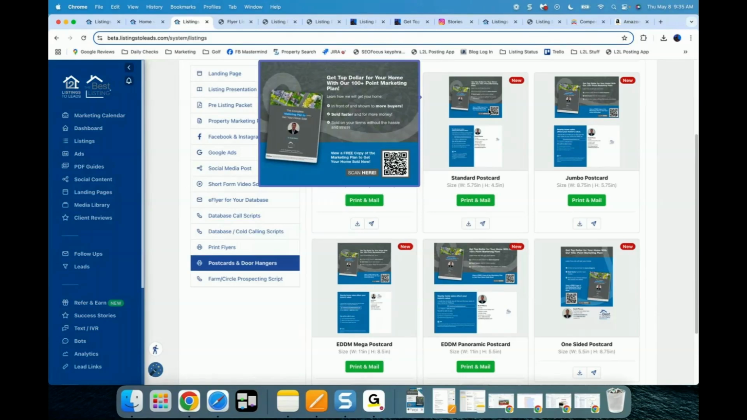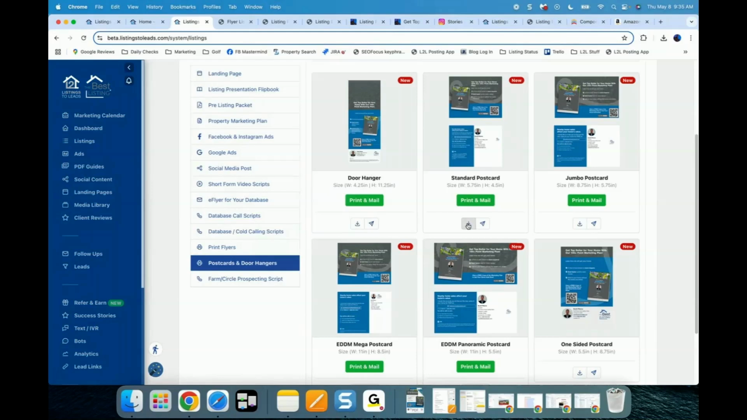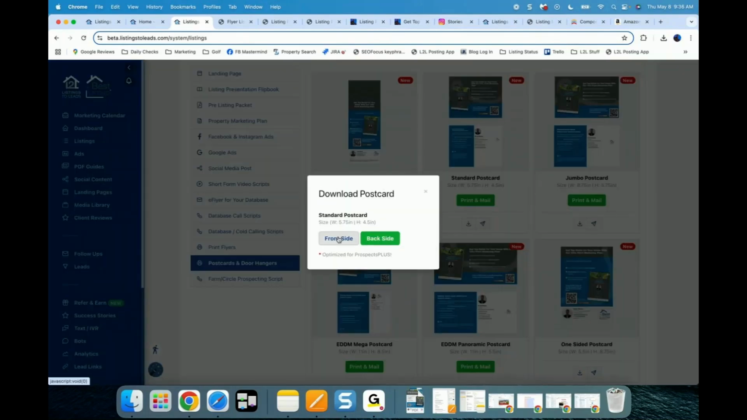If you're using Wise Agent, there's Vistaprint, Pelican, Prospect Plus. There are a lot of postcard companies. I think you can download as JPEG or PDF. For example, I believe Mailbox Power uses JPEG. Others use PDF.